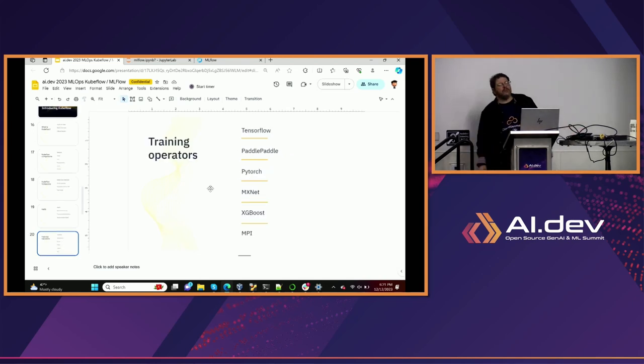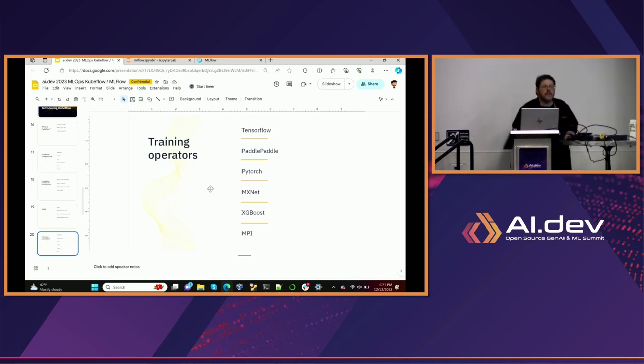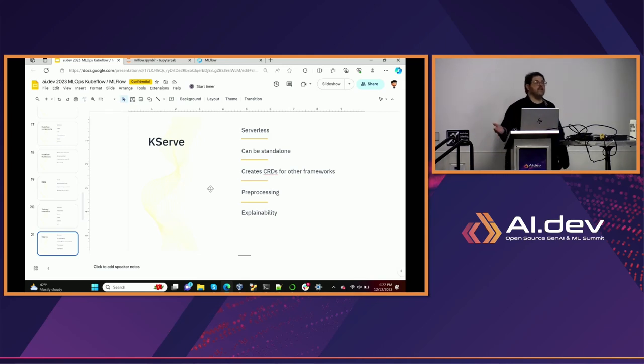Okay. Training operators, as I said earlier, are where the rubber hits the road in terms of actually doing the training. These are the six operators that Kubeflow has: TensorFlow, PaddlePaddle, PyTorch, MXNet, XGBoost, and MPI. This is many, many fewer than natively supported by MLflow, but there's a caveat, which we'll get to in a second. KServe, that is the caveat. KServe is a serverless framework for serving out these models. It, by the way, can also be a standalone tool. You don't need to use it with Kubeflow. You can use it on its own. But one of the things that it can do is create CRDs for other frameworks besides the ones that are natively supported by Kubeflow. So that kind of gets around that somewhat.